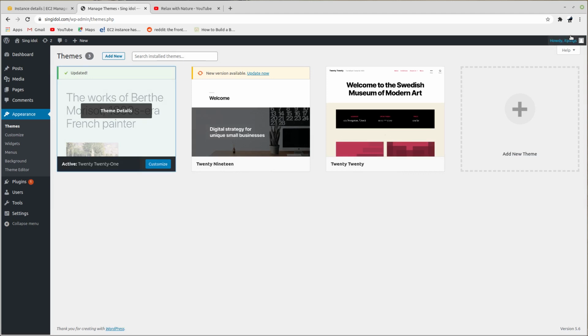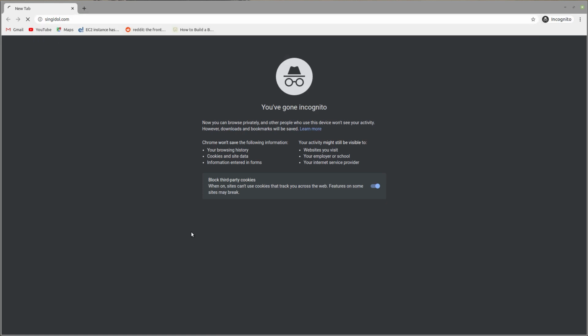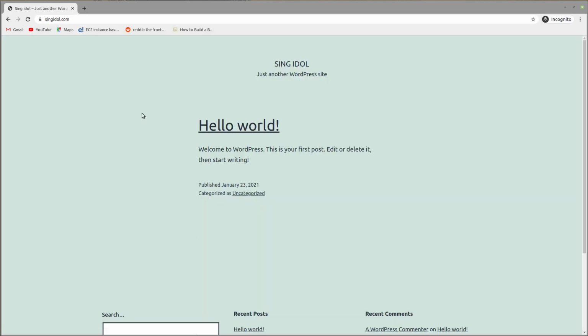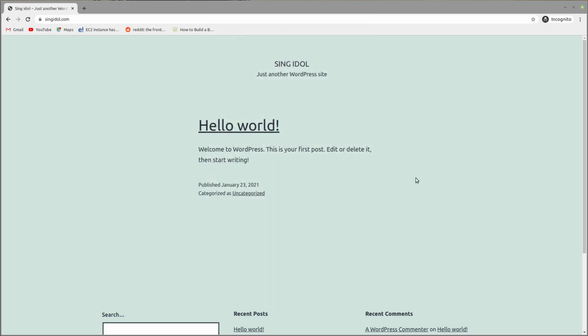Okay, so now I'm going to open a web browser in incognito mode and go to singidle.com. And perfect, you can see that our HTTPS certificate is valid for SingIdle and it's using Let's Encrypt. And here is your fully functional website.